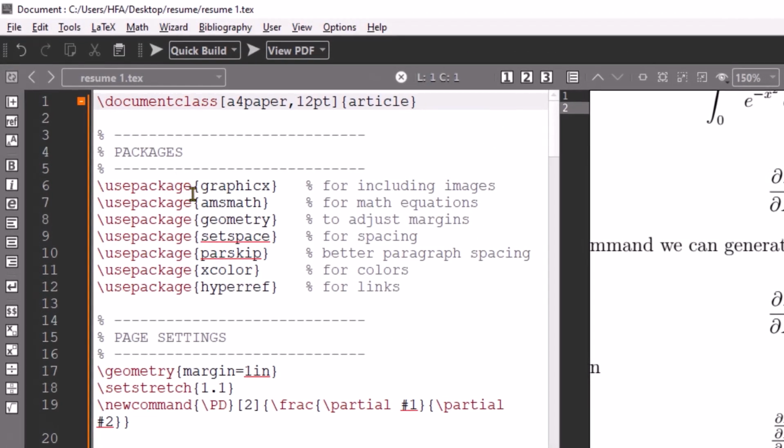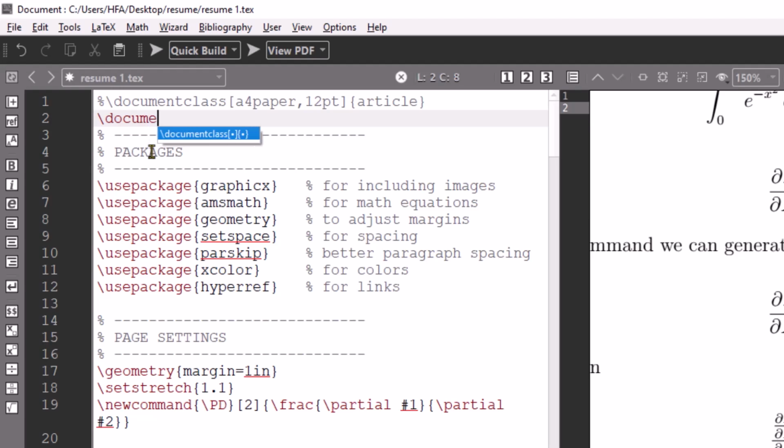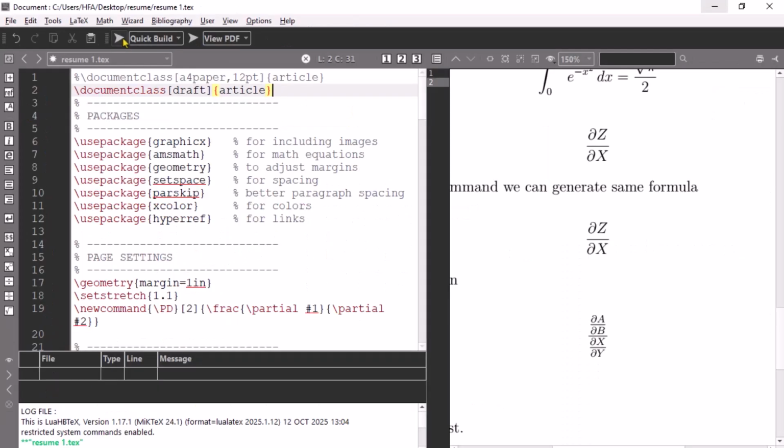To turn it on, first, comment out your original document class line. Now, write this instead: \documentclass[draft]{article}. Now compile the code, and see the compile time.